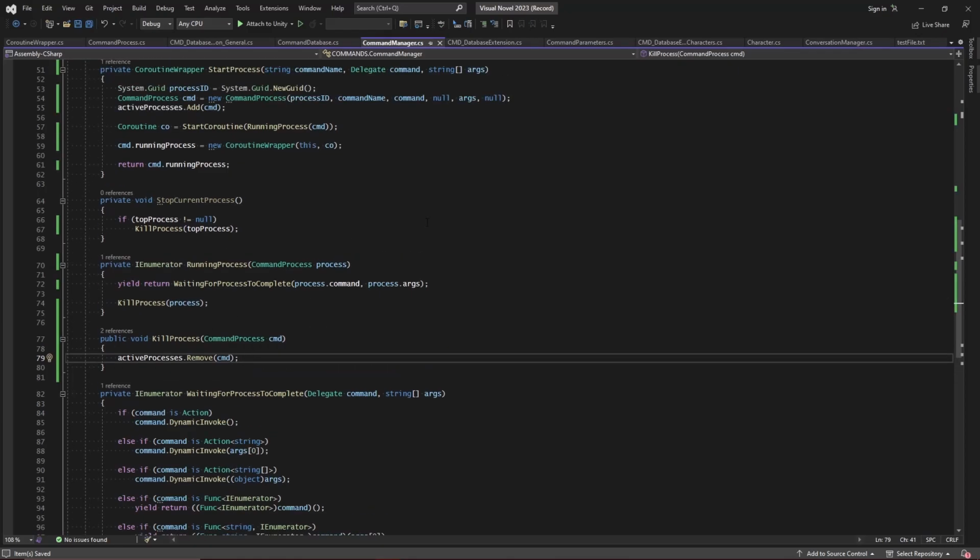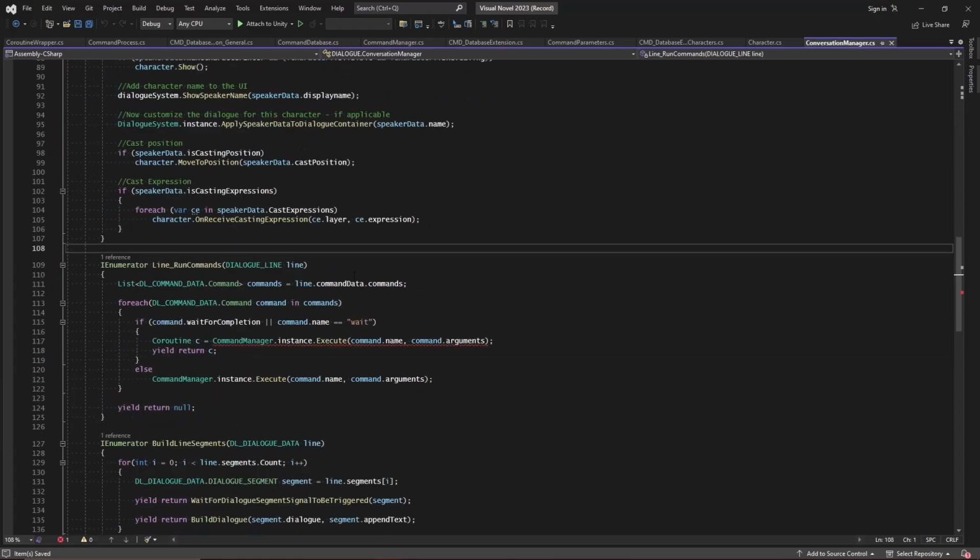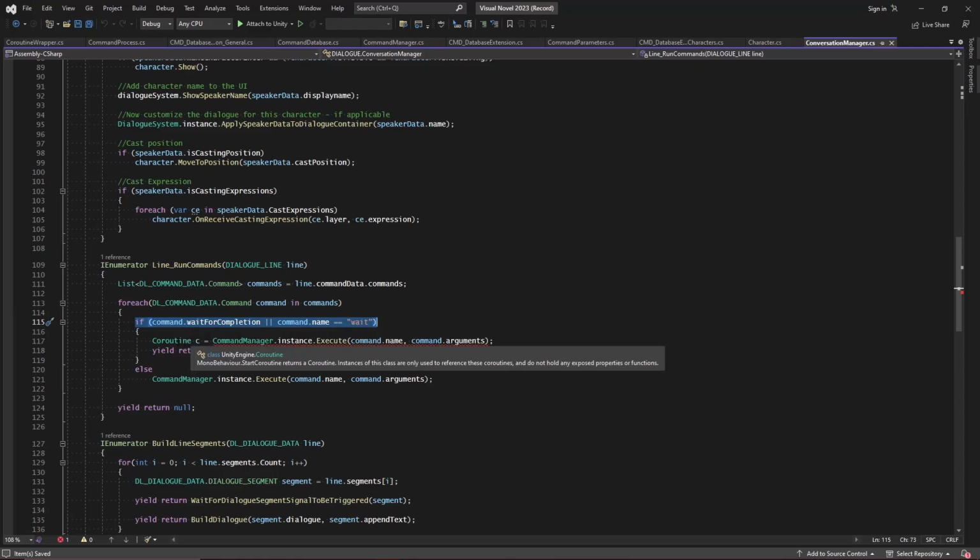For now, we've got all this looking good, so let's jump to our conversation manager and go ahead and take care of that key press watch we're looking for. So if the command that we're currently running is set to wait, as of right now, we are forced to wait until that's done. No questions asked. So instead, we're going to go ahead and change this up to where we can interrupt that and stop it.